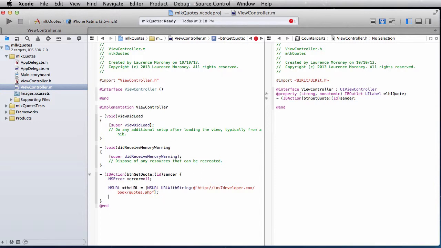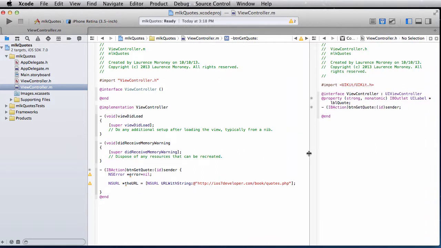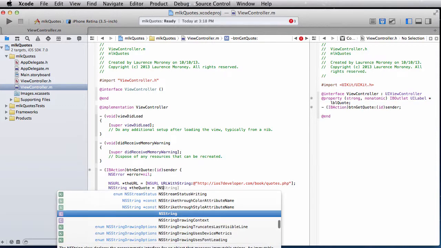A semicolon here, and the code wraps because of the width of the window. So if I change the width of the window, we can see the code. It looks good like that. And then I want to create a string that I'm going to call the quote, and I can create a string using the contents of a URL.